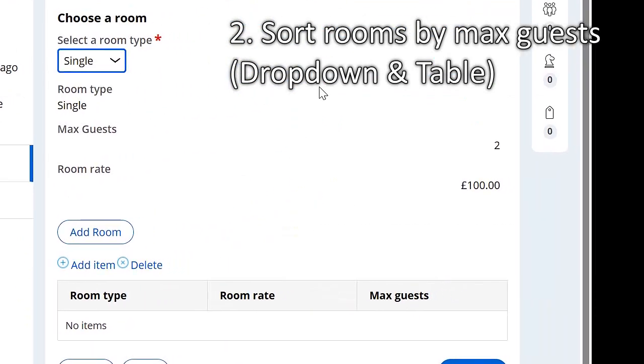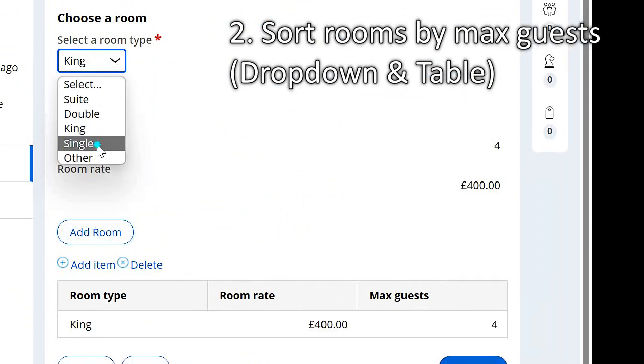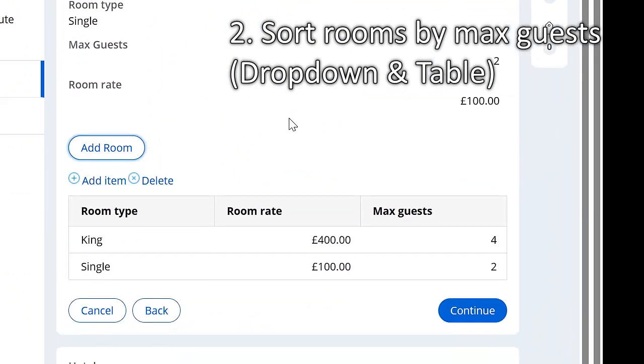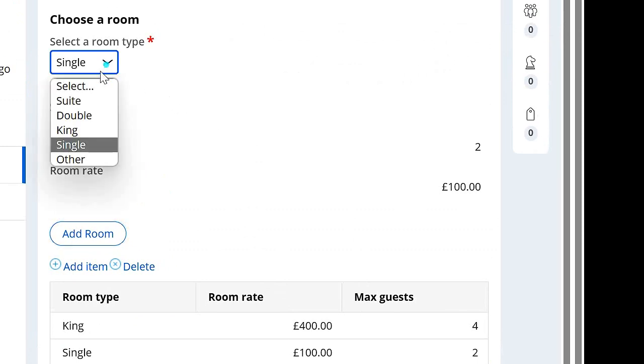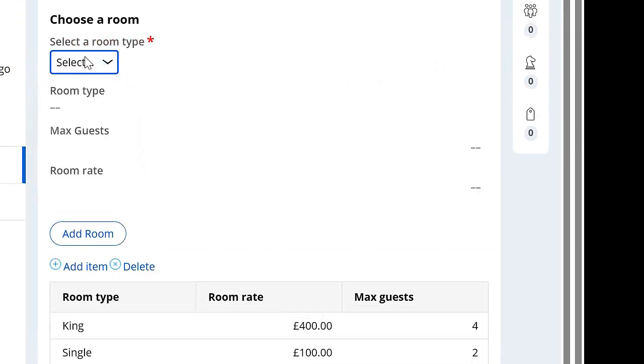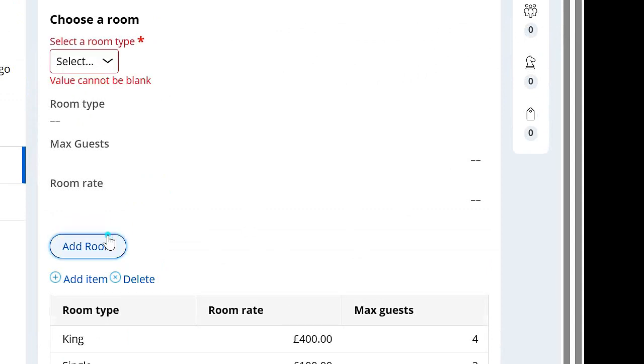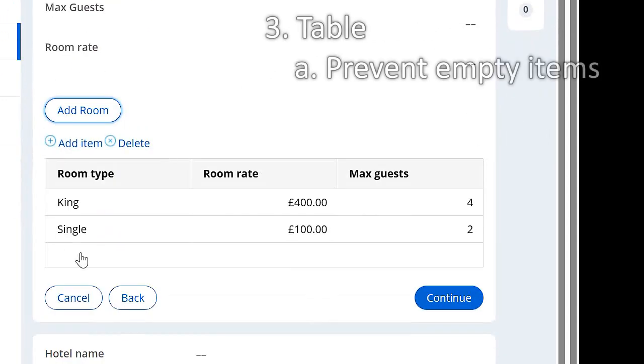So for example, if I add a king room type and then I add a single room type, I want this to be ordered. Another issue is that when we don't have anything selected in our dropdown and we click add room, it will add an empty room.